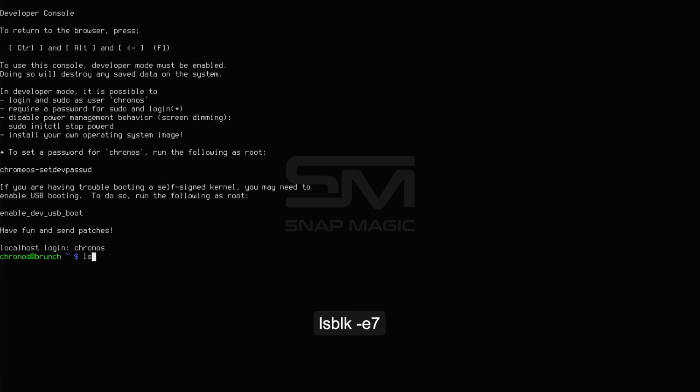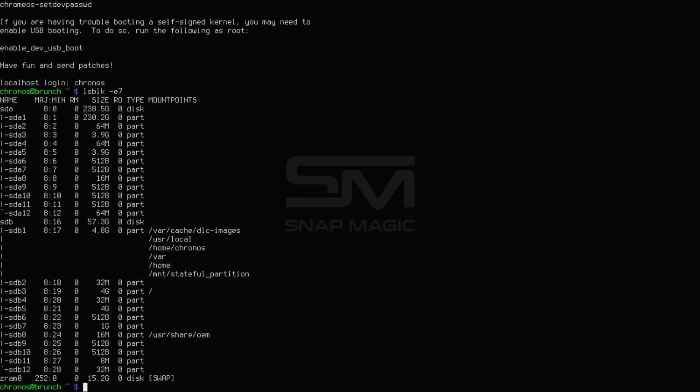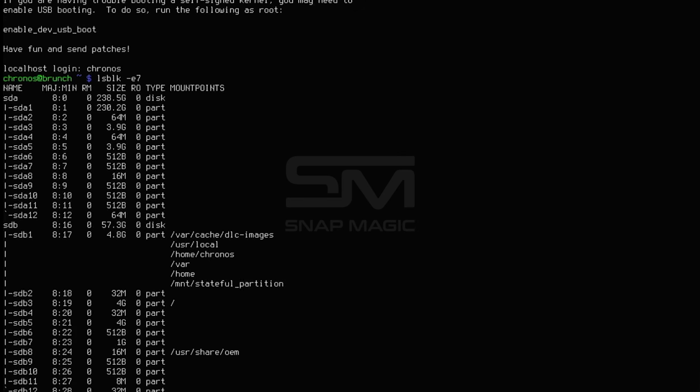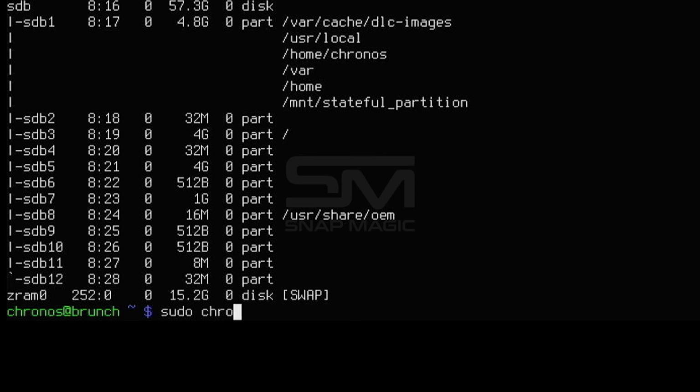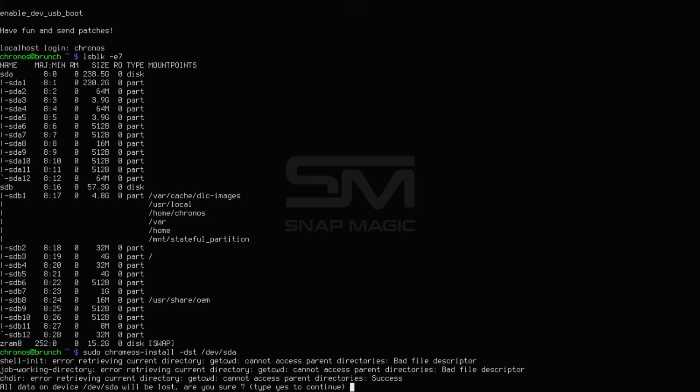In my example, I'll be using the command lsblk. This command will display your disks, their partitions, and their sizes. In my case, sda is the disk to install Chrome OS, so enter the command sudo chromeos-install --dst /dev/sda. Press Enter. Type yes and press Enter.